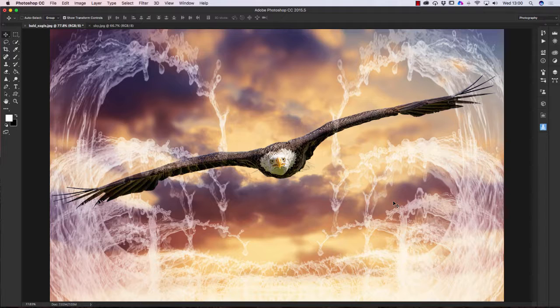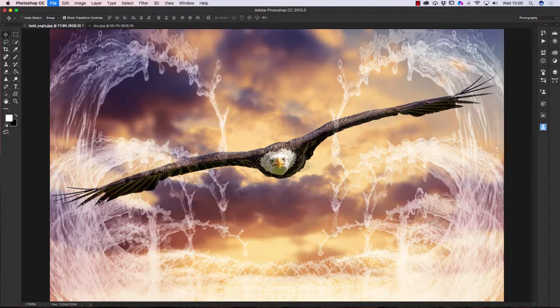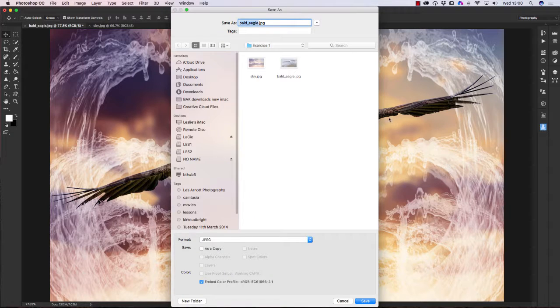So I'm just going to save that now. So we go to file, we don't click save because it will overwrite your original file. So we go to file, save as, and we'll call it Eagle Splash. Click save.